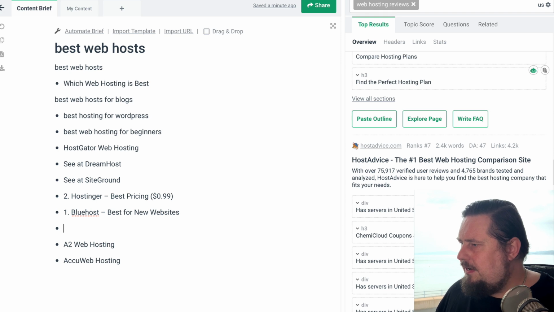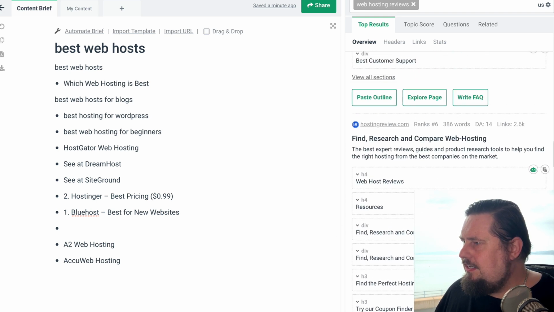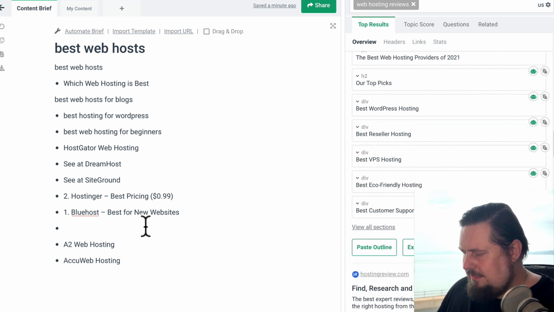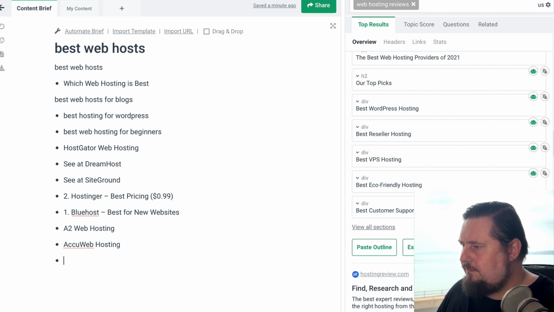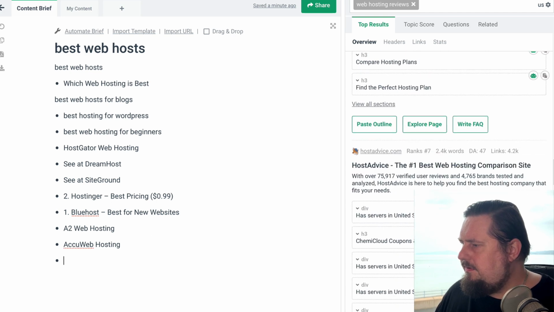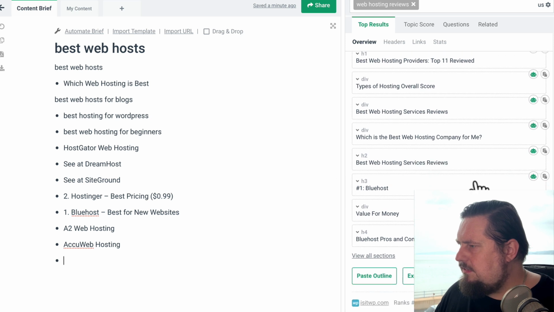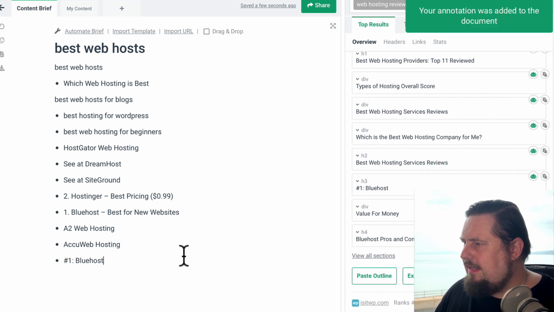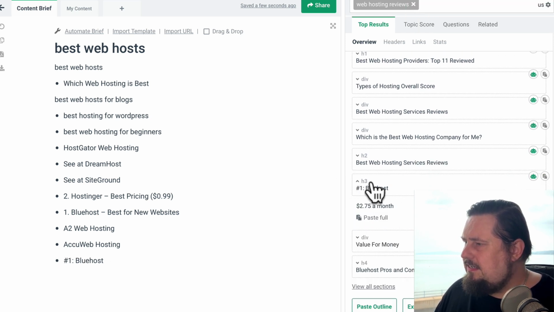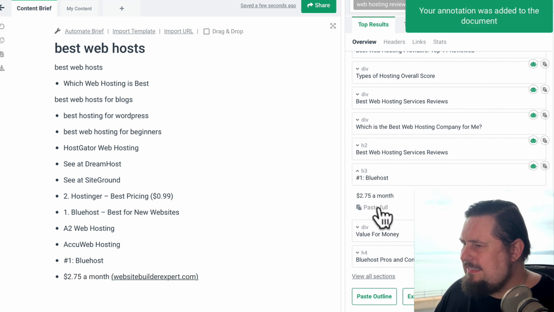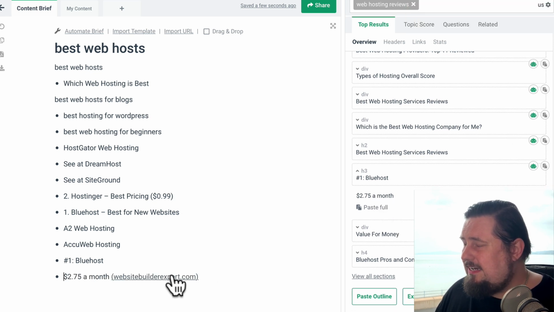Not only that, the great thing about Frase is we can also add additional content. So for example, if we find a web host, let's go back to Bluehost. So let's add that for a second. We can click this icon and then we can paste in more information with a link to that site. So this is going to be very beneficial for us.